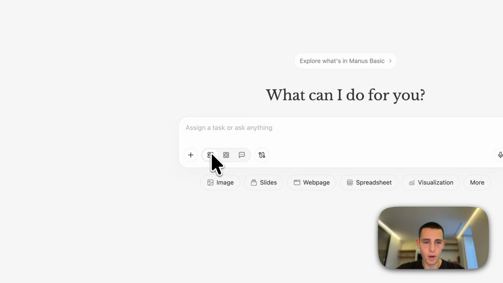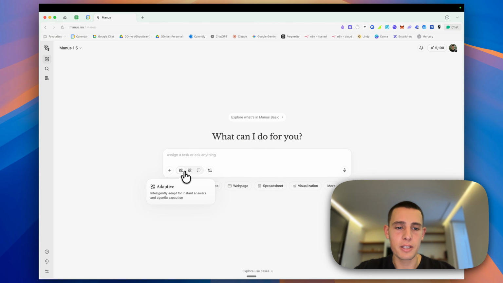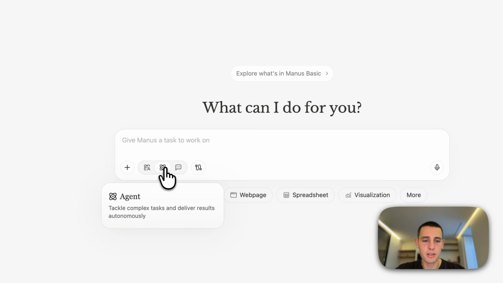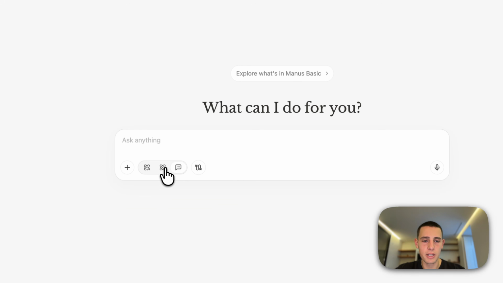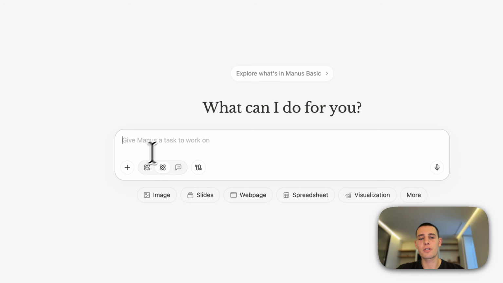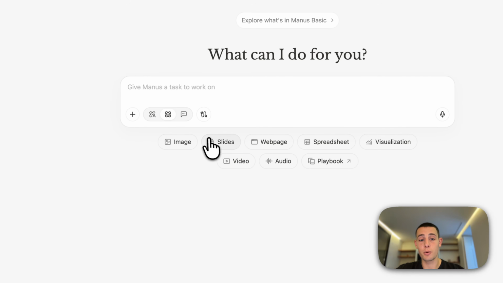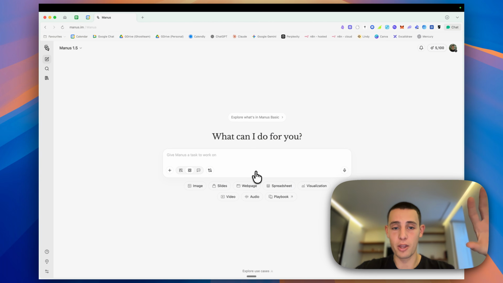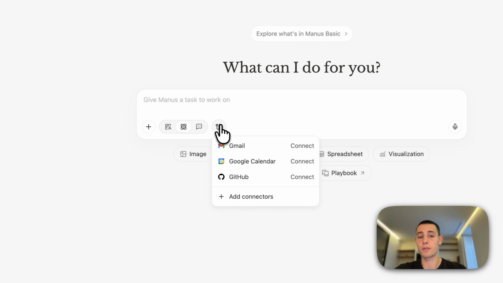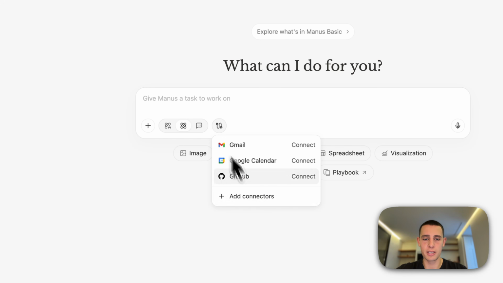Okay, so we've got different modes here. We've got, what are these ones? It doesn't actually say. I think that's adaptive. So instant answers, and agentic execution: tackle complex tasks and deliver results autonomously. Let's go for the agent. And actually, Joe, what's amazing now, by the way, before we get into this, you can now create video and audio directly within Manus. So they've got their own video models, kind of like a Veo 3 or a Sora 2, but not as good a quality as I'd first seen, but nonetheless, you can prompt to get that to execution. You have all your connectors here as well.